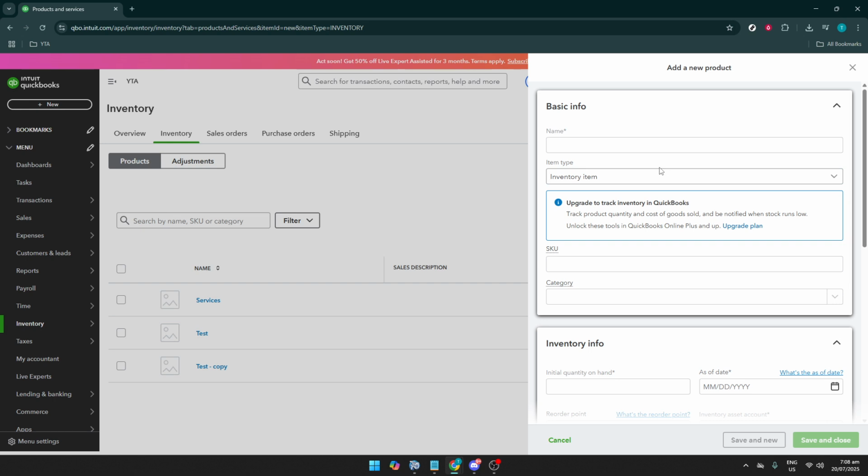Once you've selected inventory item, you'll see different sections to fill out. Begin by clicking on Basic Info. Here, you'll input general data about the item, such as its name or SKU, and categorize it appropriately. It's a small but significant step to organize your inventory neatly. Thoroughly completing these fields can enhance your inventory management and reporting.